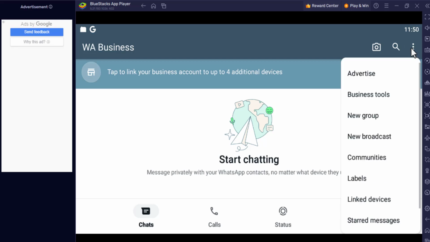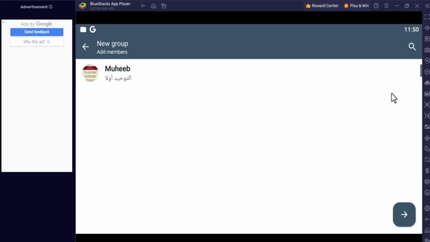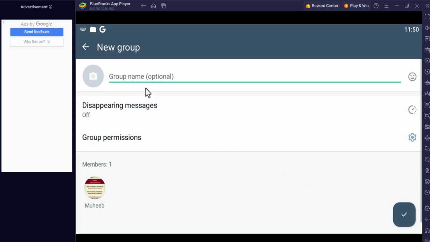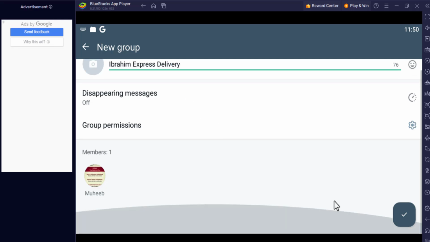So you come here and you click on new group. You need at least one person to join you in the group. You can use your wife, you can use your friend. Just someone has to be on the group with you. So just look for someone that you can add as a member to the group. I want to add them as members. So you now name the group. In our case it's Ibrahim Express Delivery. So I click on OK.